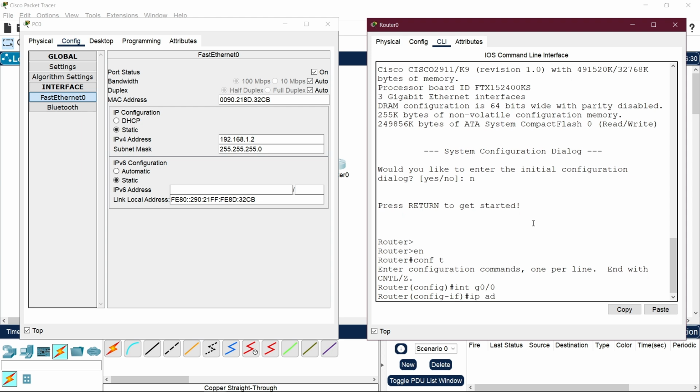So we set an IP address: 192.168.1.1, with subnet mask 255.255.255.0. The subnet mask must be the same as the one for the PC, as what we have here. Otherwise, they won't be able to communicate.